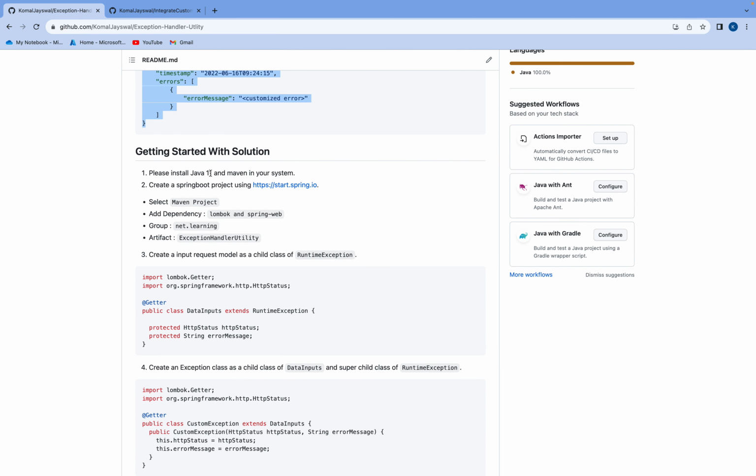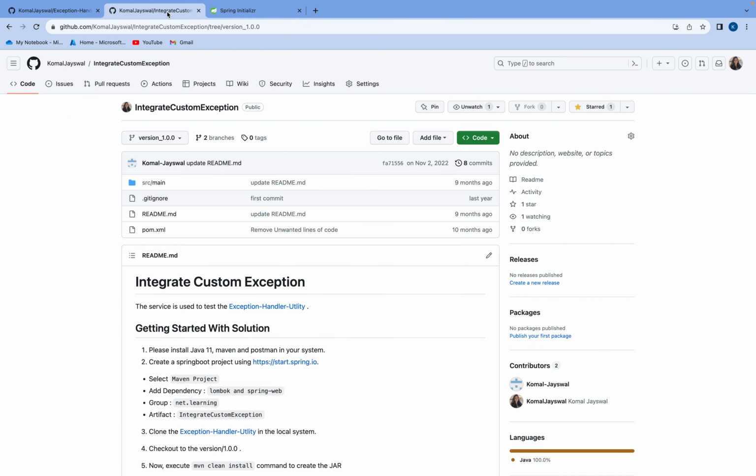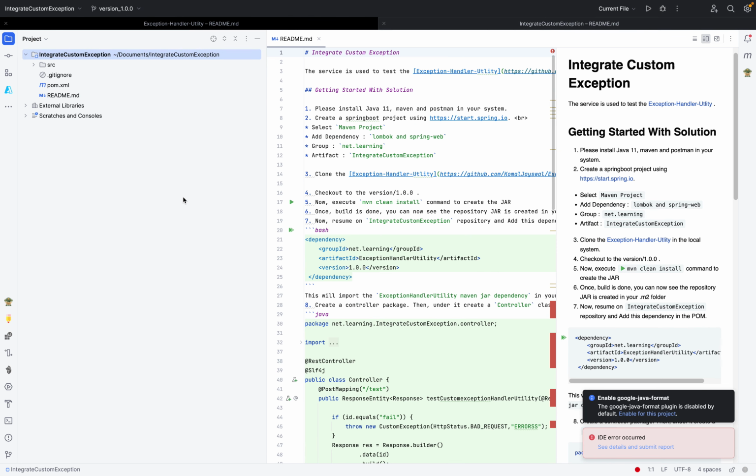Here are the steps provided to create the solution. You can create your Spring Boot project using the spring.io tools, and then on this website you can provide the following data, like it's a Maven project, what all dependencies you need, what the group and artifact IDs are. So you can provide all this and generate your Spring Boot initializer. Okay, I'll directly move to the code.